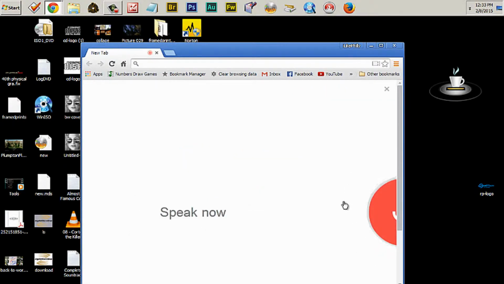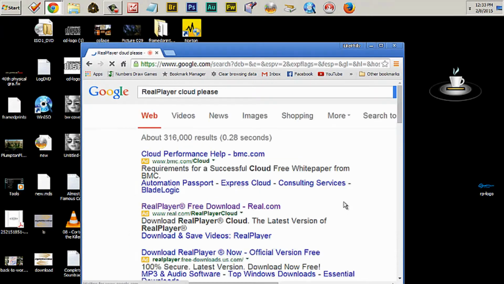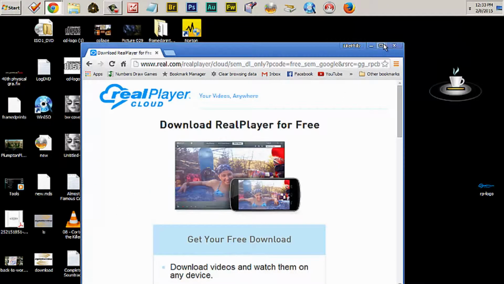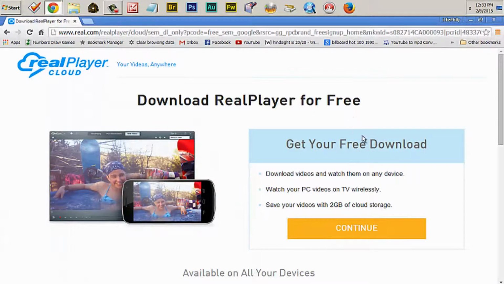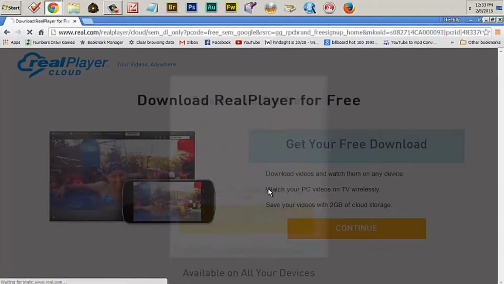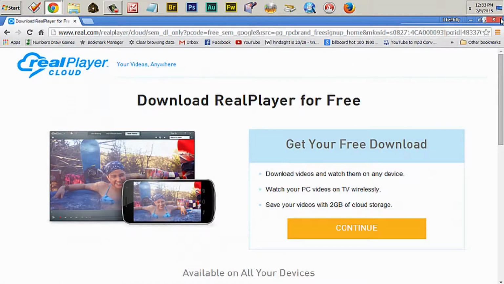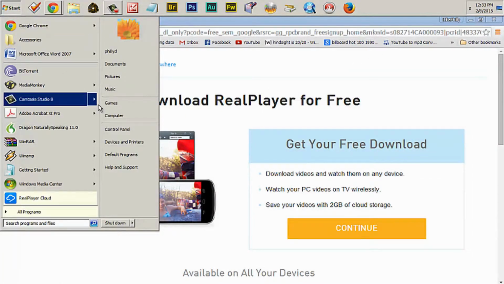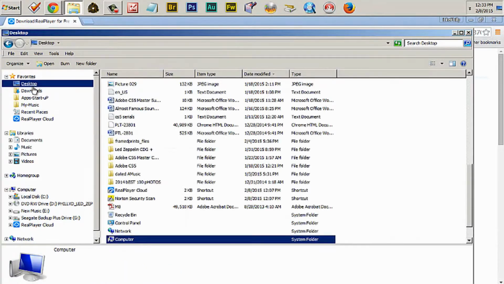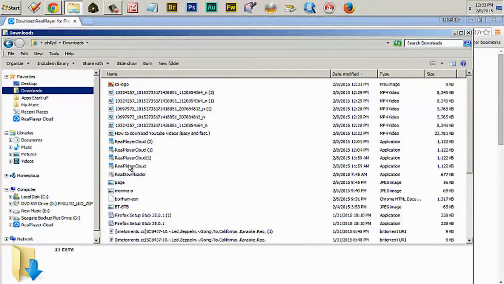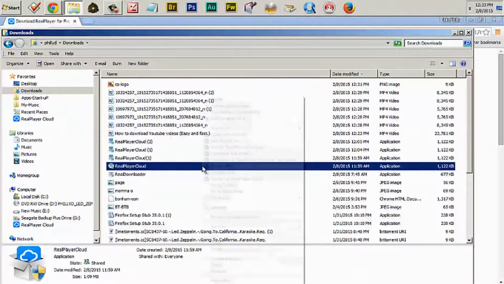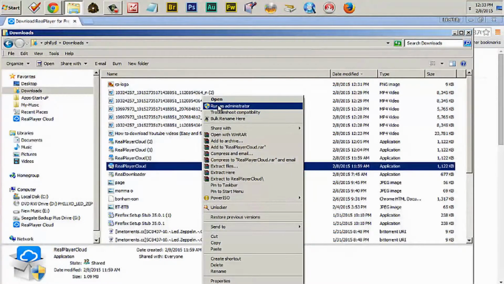Real Player Cloud, please, and there you go. You got Real Player, and you can go ahead and get your free downloader and continue and put all your information in there, and you get an extension that looks a little like this. That's a Real Player Cloud application. Run it as administrator.